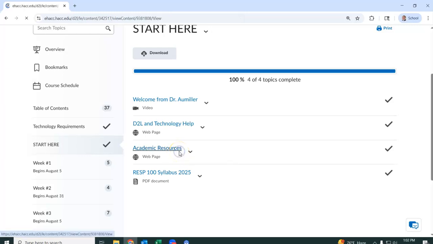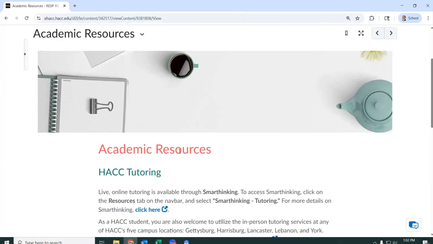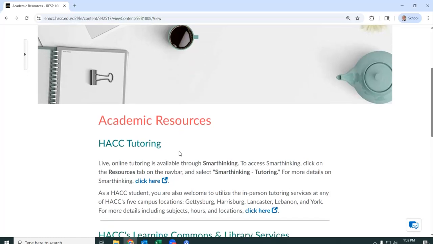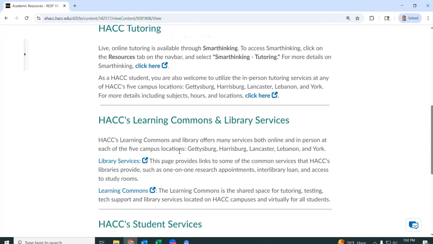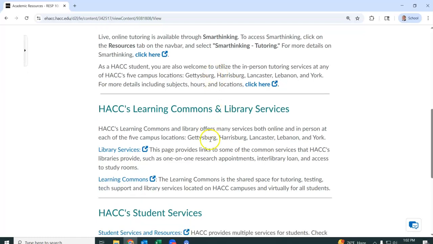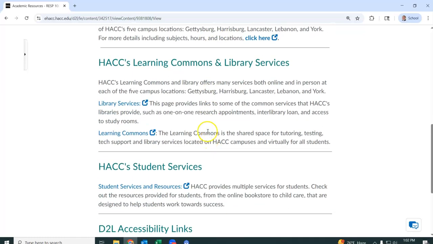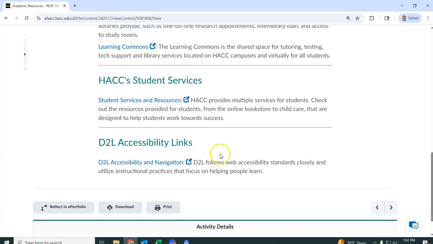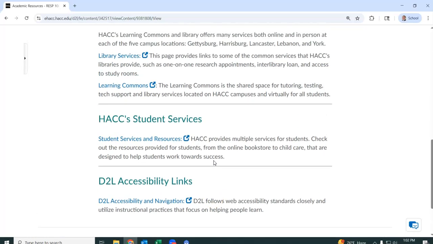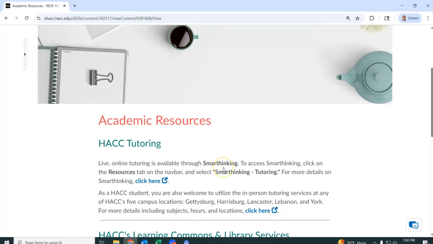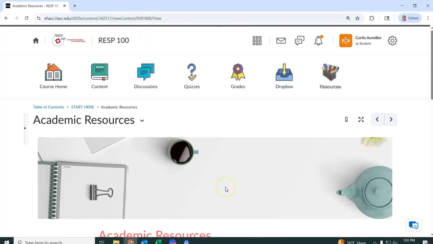Academic resources. These are resources for finding help with the Tutoring Center, the Learning and Writing Center, the Learning Commons and Library, Student Services, Student Access Services, and D2L accessibility links. If you require a resource and you cannot find the information here, please reach out to me and I will be able to provide you with that information.